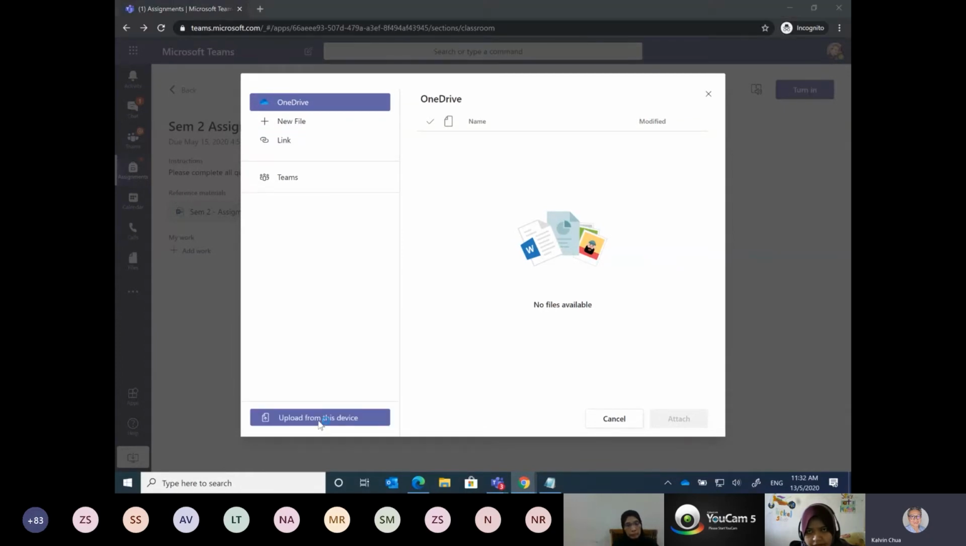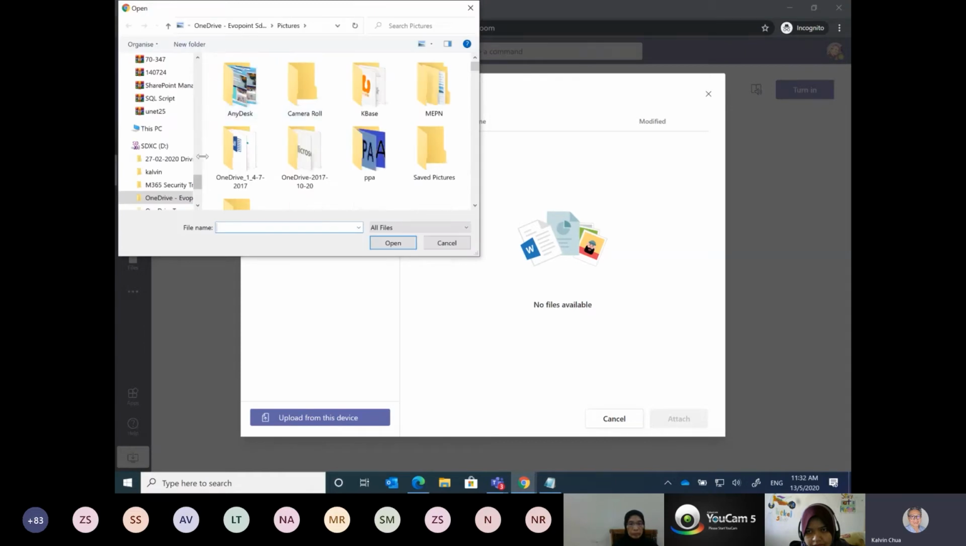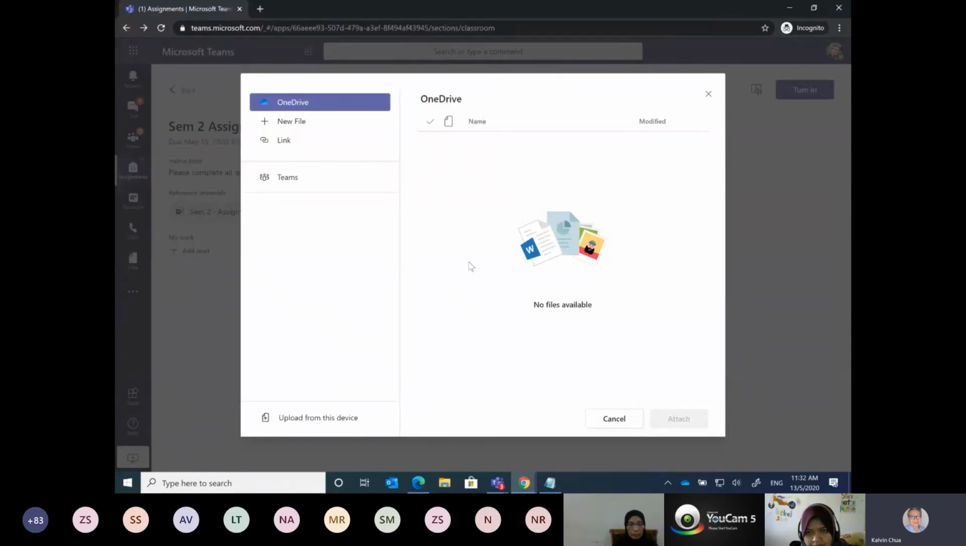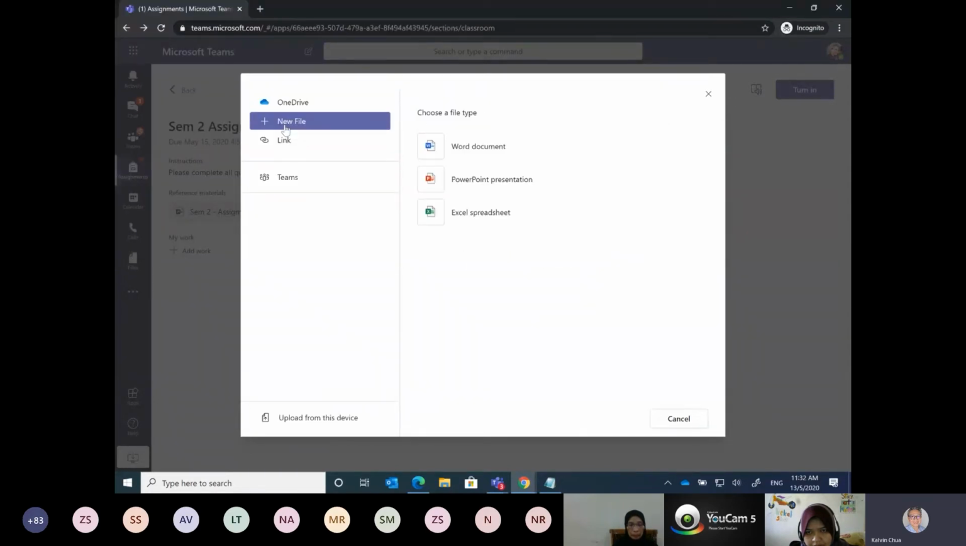Okay, click on upload, then choose the file or document that is already prepared. Okay, then it can upload. Or the student can go to new file. Same thing, the student can create the Word document as well. So maybe this is the assignment answer. Okay, then click on attach.